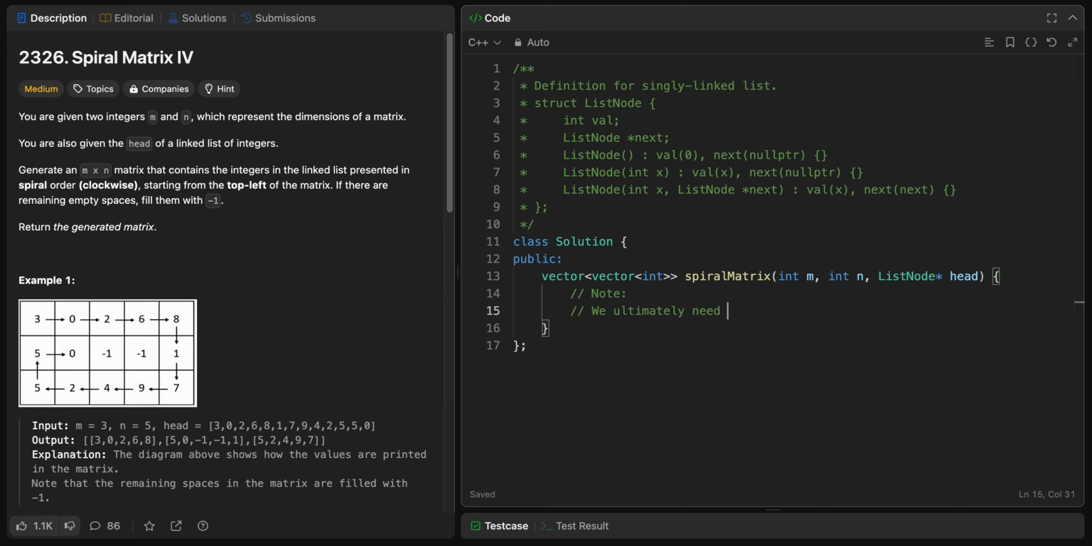We ultimately need to generate a matrix of size m cross n, and the elements in the matrix should be in spiral order, considering the elements of the linked list. So that's how it should work.